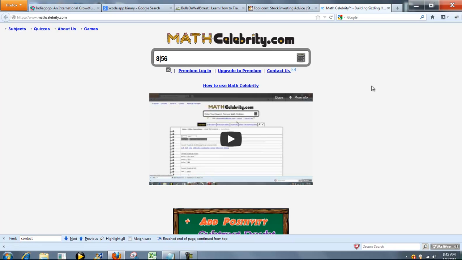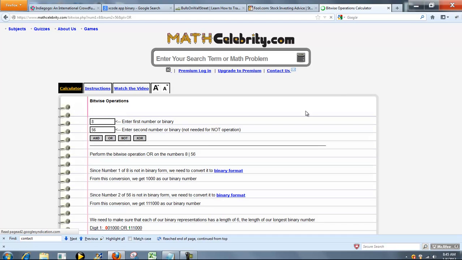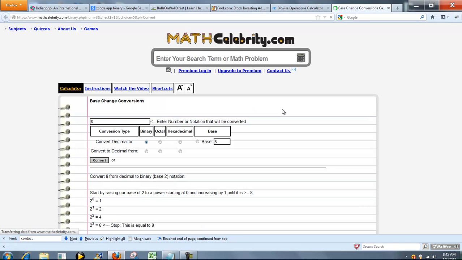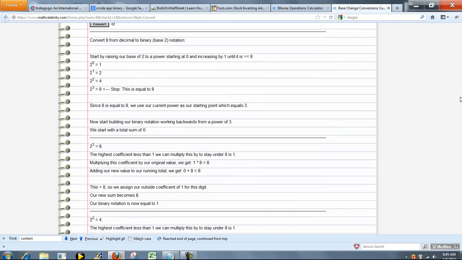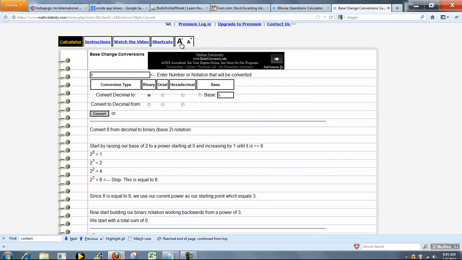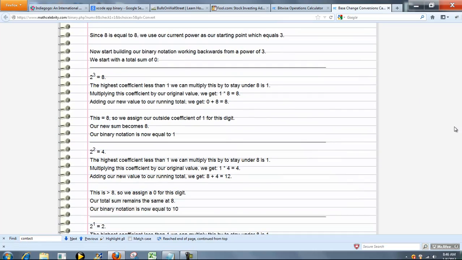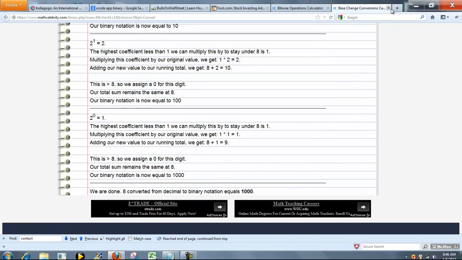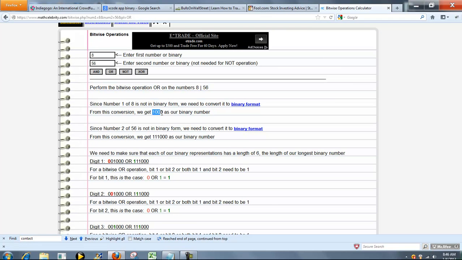Let's do 8 or 56. The first thing we check is whether you entered a binary number or not. In this case, both numbers you entered were not binary, so we convert them to binary using our binary calculator. If you click this, it opens another window to our binary calculator. Let me expand this real quick. This will show you how to convert the number to binary, and you get 1000, which you can see here.